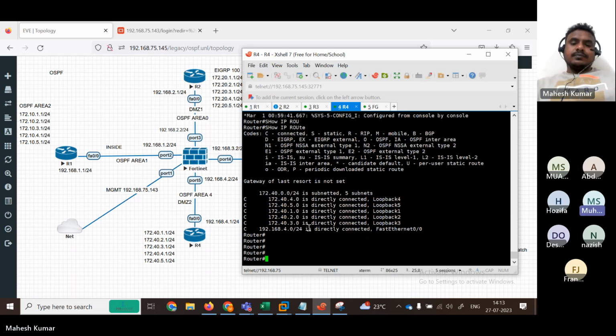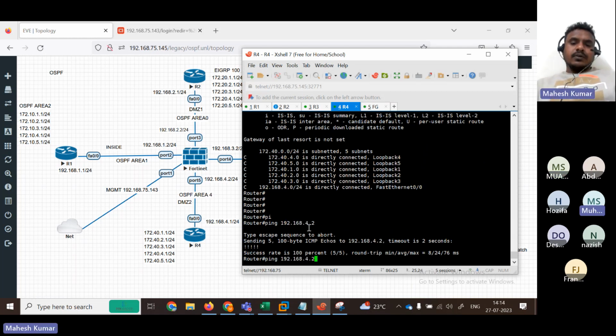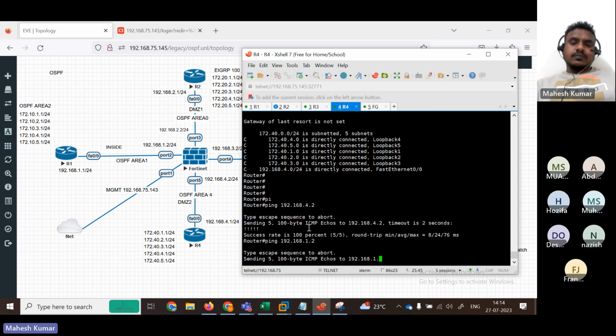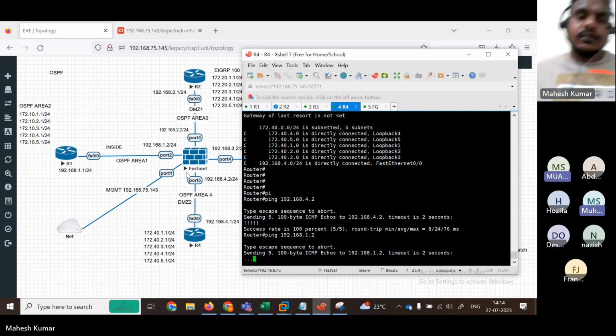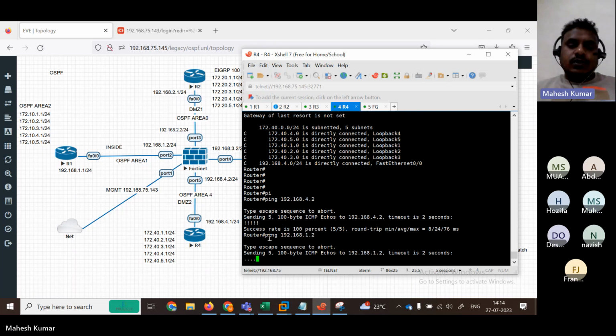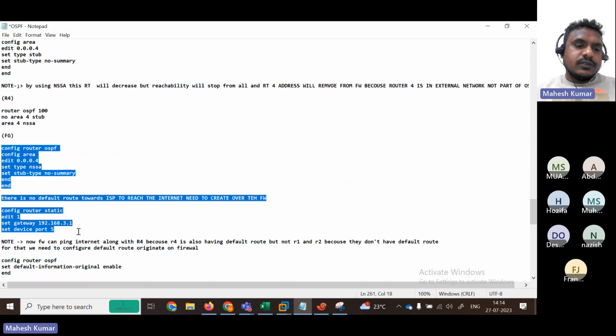Yes. Ping 192.168.4.2. 4.2 reachability is there, but 1.2 has no reachability because there is no entry in the firewall about 40, right? Oh, yes, right.